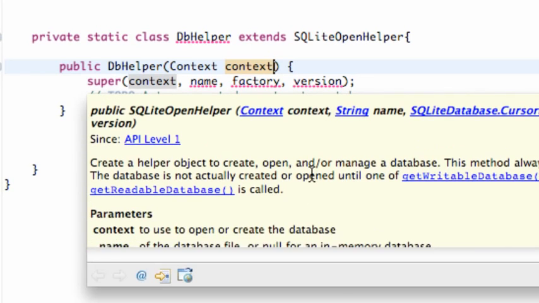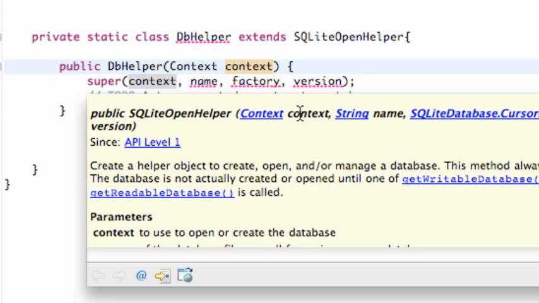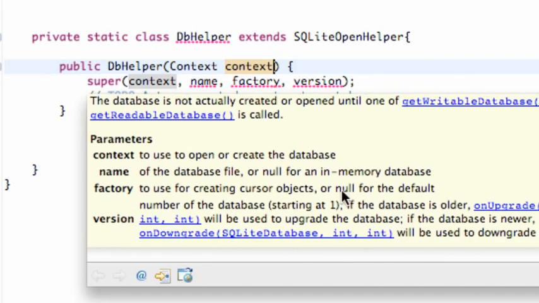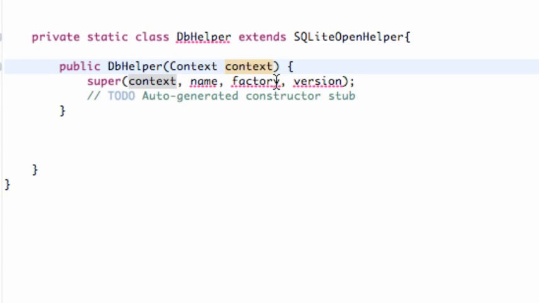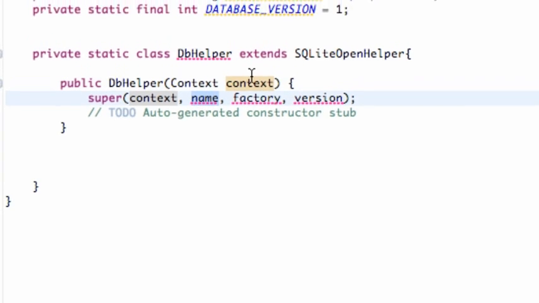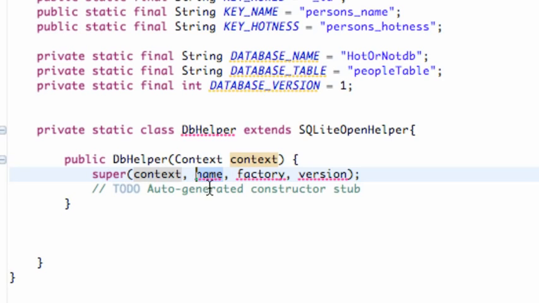As you can see, it takes in for the parameters the context, which is being passed into our constructor, a string, which is going to be our database name, a cursor factory, which if you scroll down, you can see null for default, which we're going to use, and then the version number, because you can upgrade or you can have different versions of your database. So let's get everything set up so the super is happy for our SQLiteOpenHelper. Our name is our database name, which we called hot or not database, and the variable name is database underscore name.